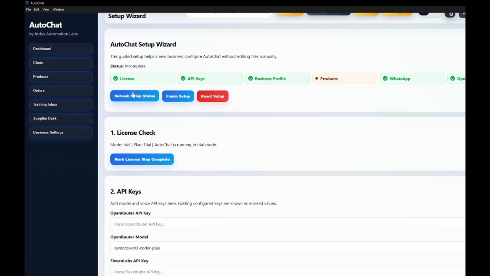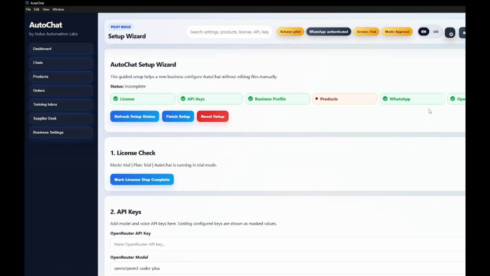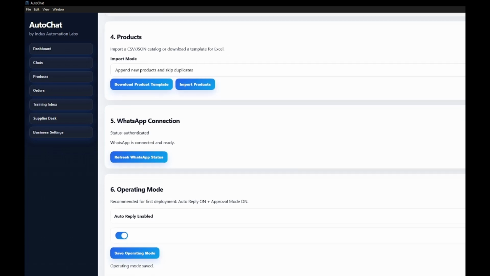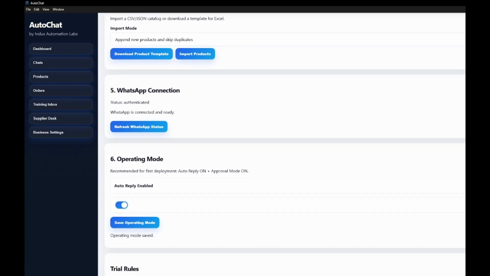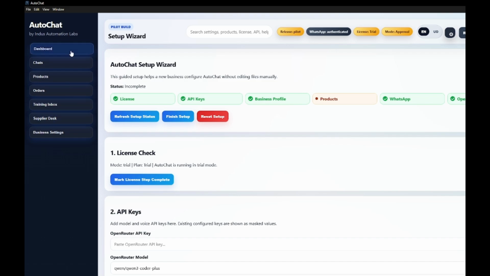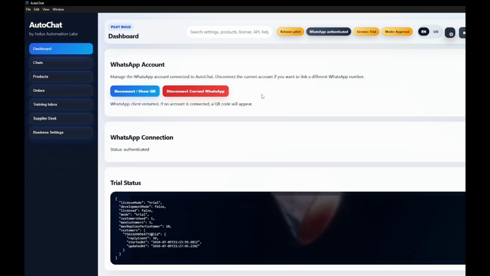Autochat works best when the business keeps product data accurate, reviews AI drafts carefully, and uses human approval whenever a reply needs extra care. That's the complete Autochat walkthrough for a pilot business. Start with setup, connect WhatsApp, keep products and business settings accurate, review drafts in chats, and teach Autochat through the training inbox whenever it needs help.